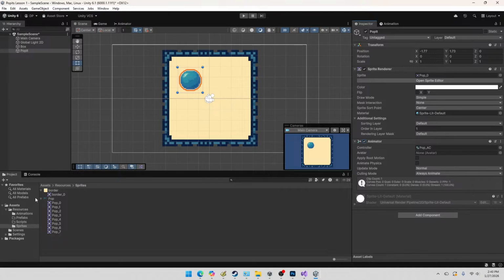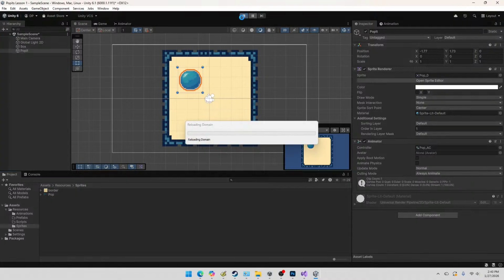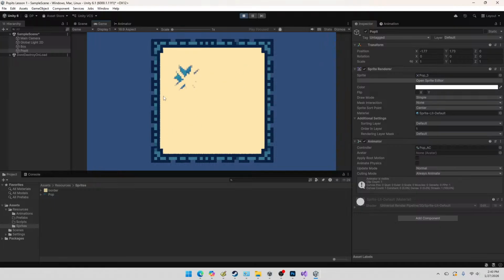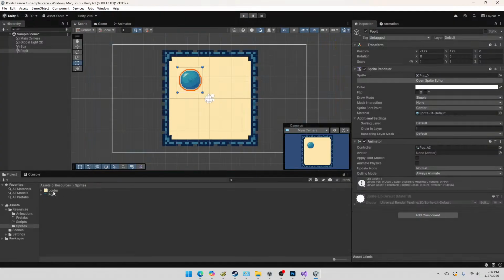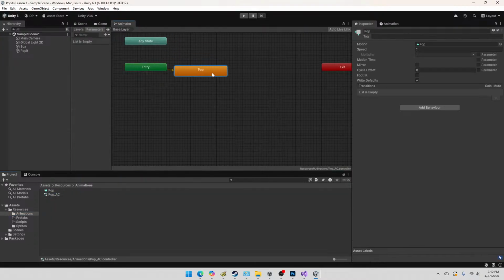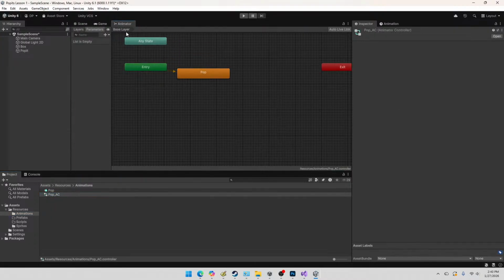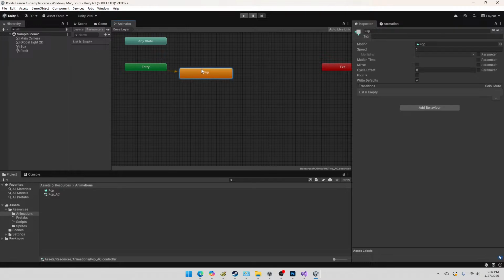Okay, so now the thing is we don't want it to just be popping over and over and over again like a mad cow. That's not what we want. So let's fix that. We're going to go to our animation controller, and if you double click it, it's going to bring up your animator, up here.